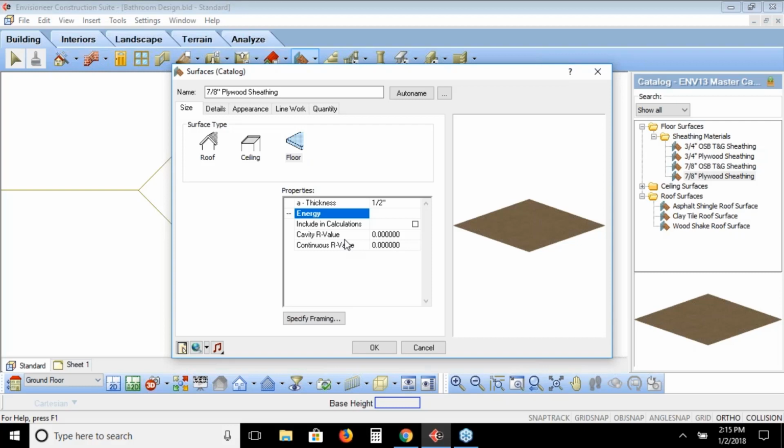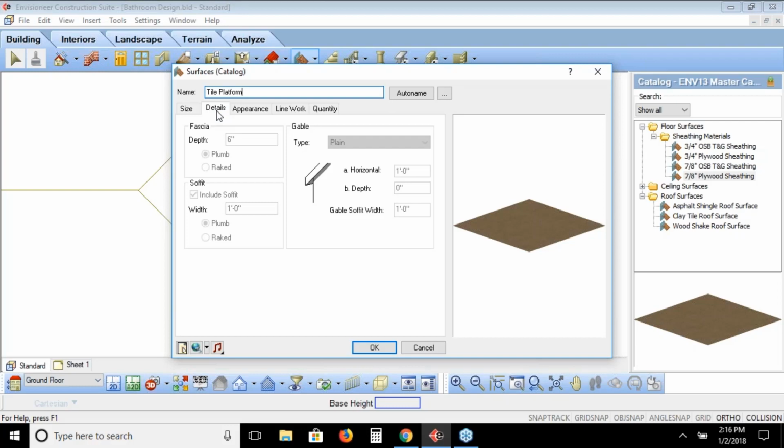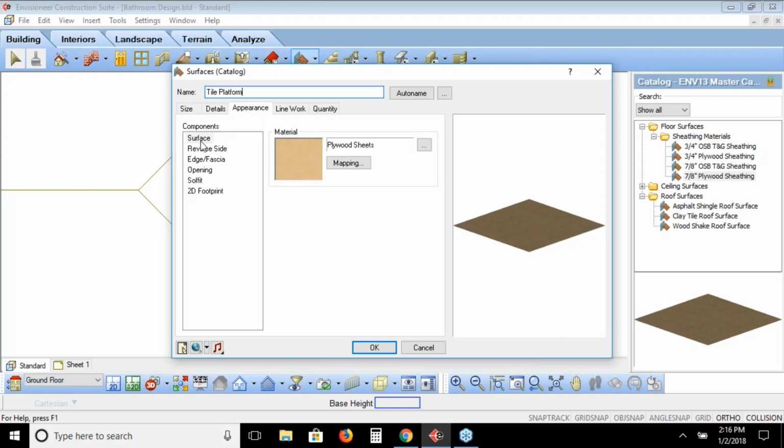Because we're using this not as a floor or ceiling surface per se, but as a platform tub, I can just leave those blank. At the top here, where we have 7/8 of an inch plywood sheathing, I'm going to give that tile platform name so I can use it again in the surfaces as well in future projects. I'm going to go to the Details tab. There's nothing to fit in here. It's all more if this was a roof surface, but it's the appearance that I need.